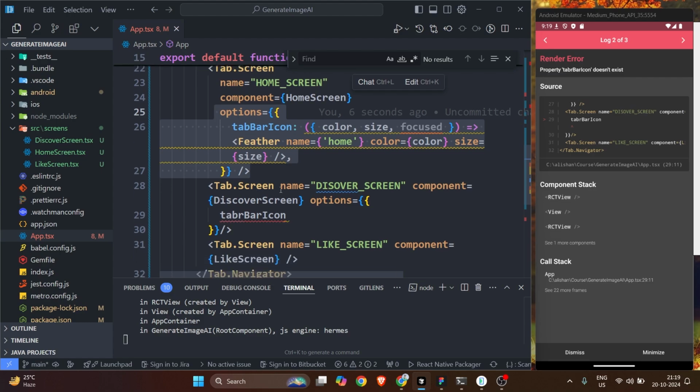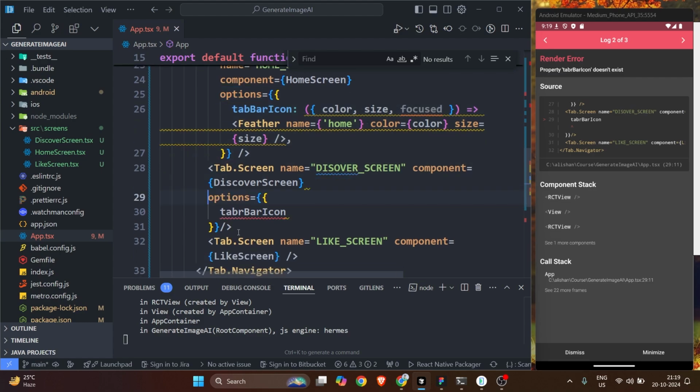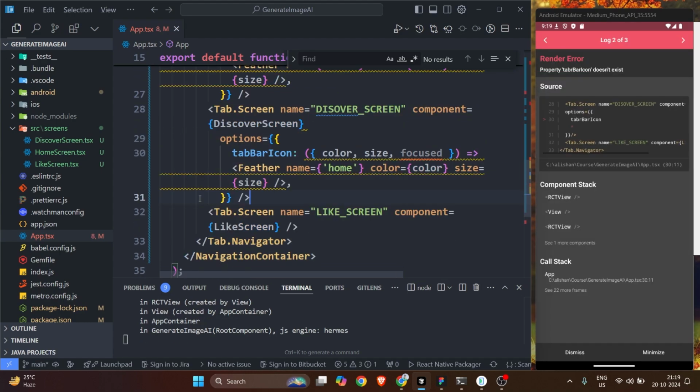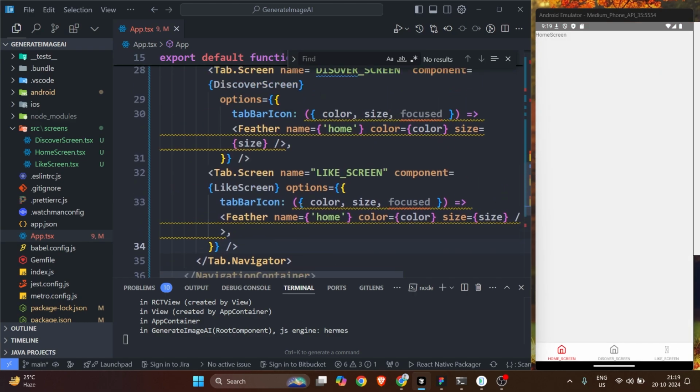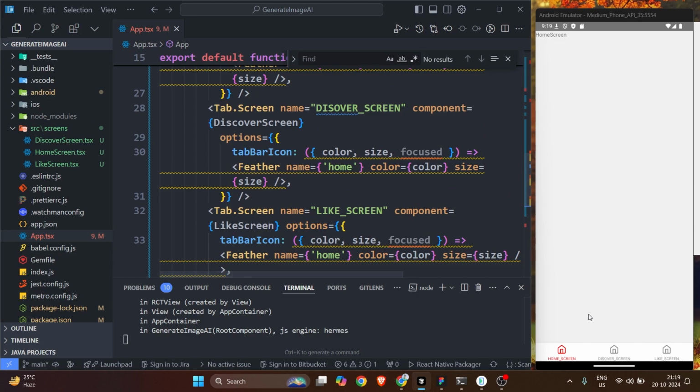I'm gonna just copy this code, and here I'm gonna replace it. All right, and same for this stuff. Okay, and here you can see that we are having the same icon. Okay, now let's update all the icons.